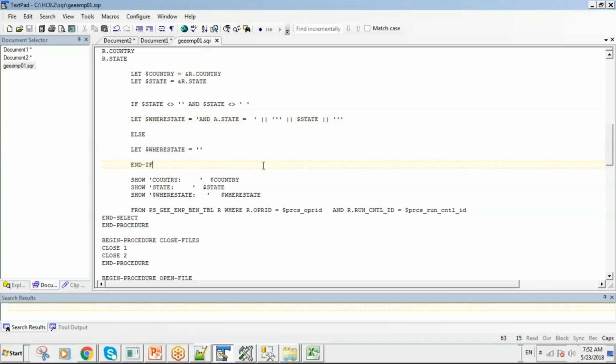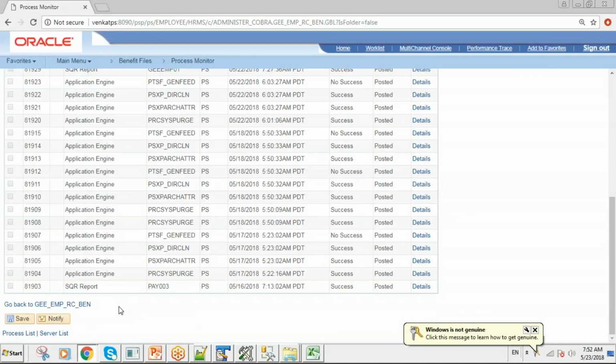That's why my main point is, while writing the SQR program, please take care of all the syntax. Even if you miss a comma, it won't remind you. At runtime, you will receive the error. What we learned today: process OPRID and process run control ID, we will pass here. In Application Engine, we pass percentile operator ID and percentile run control.